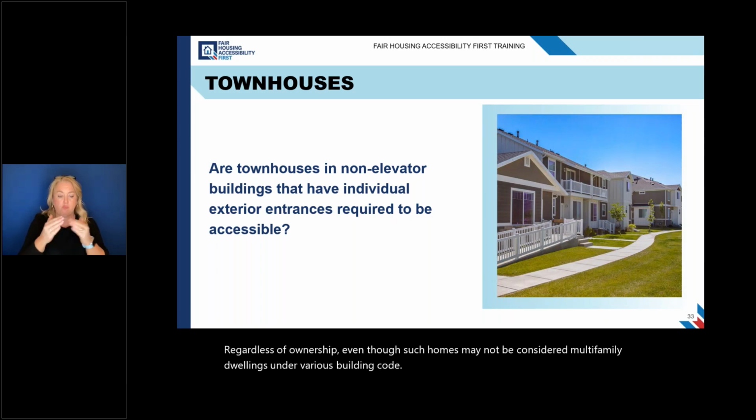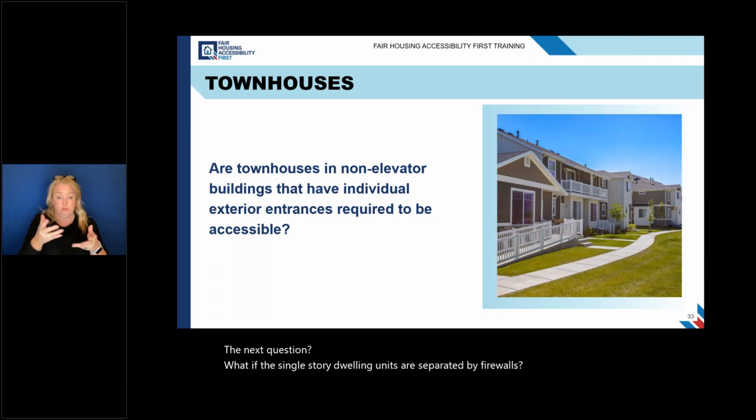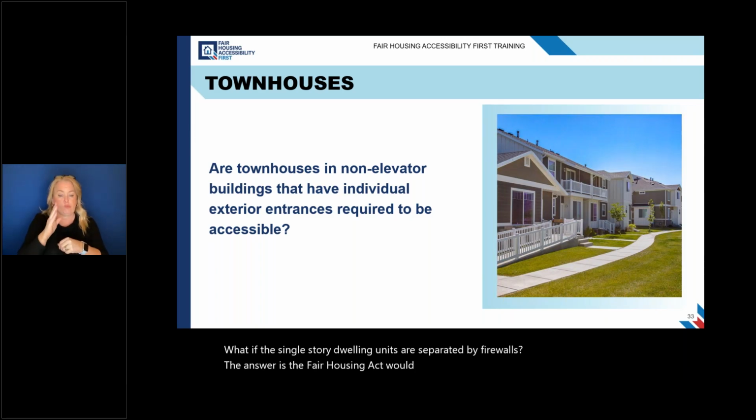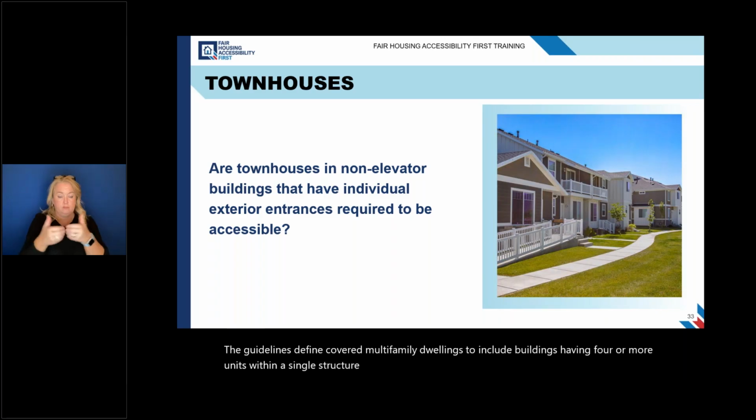The next question: what if the single-story dwelling units are separated by firewalls? The answer is the Fair Housing Act would still apply. The guidelines define covered multifamily dwellings to include buildings having 4 or more units within a single structure separated by firewalls.